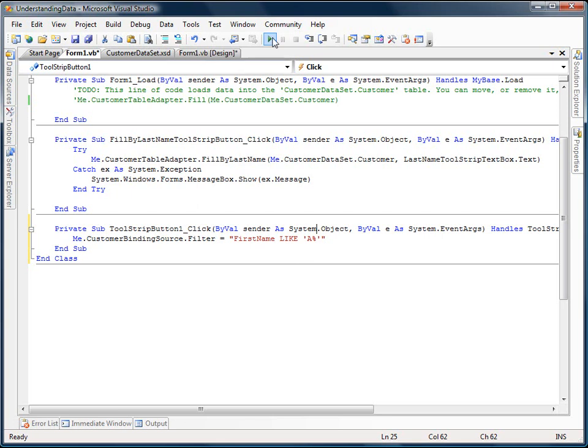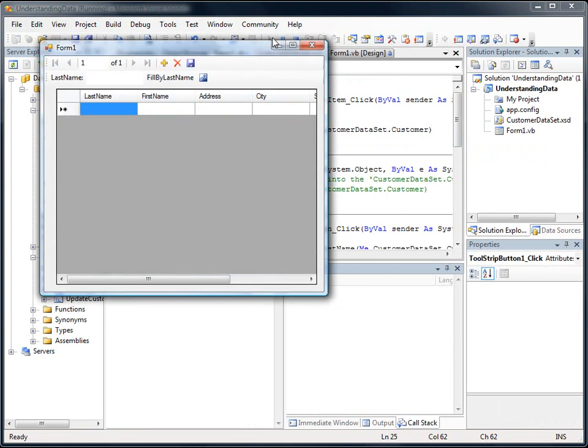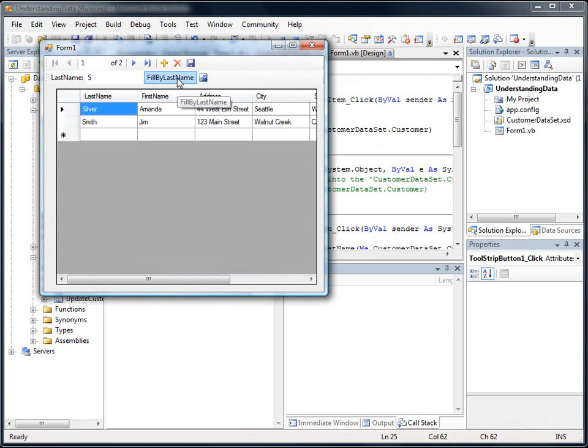Okay, so let's go ahead and run this. Okay, and now what's going to happen is I'm going to go to the database now. Okay, it ran our stored procedure. Okay, now when I click this button, it's not going to go to the database. You see, it just filtered the data here on the data set itself.